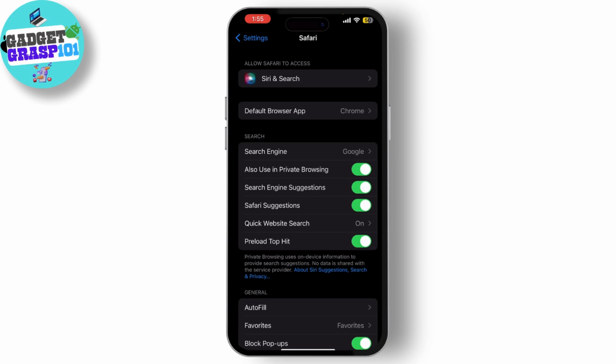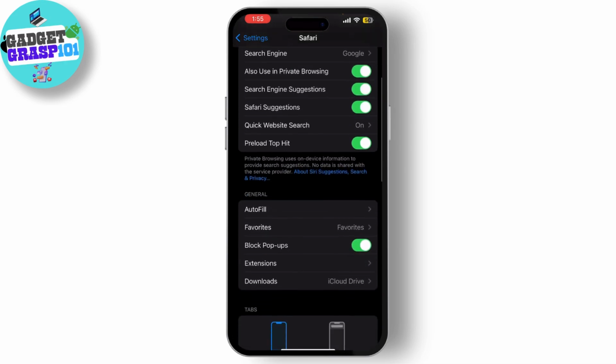Under Safari settings, you'll see an option called content blockers or block pop-ups. Tap on that and make sure AdGuard is enabled. You can also see the extensions. Finally, AdGuard will be working.